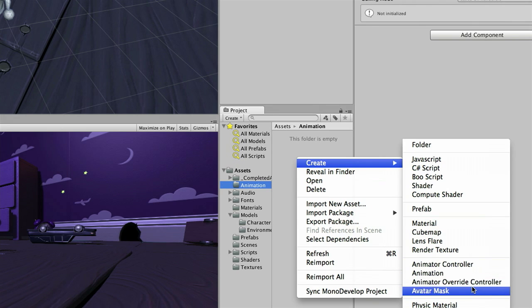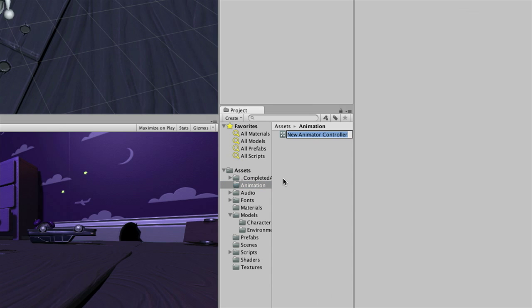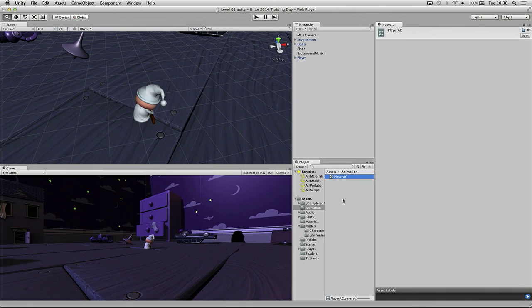Not animation, not animator override controller, but animator controller. I'm going to name it player AC for animator controller. There we go. And so once we have that, we're just going to click and drag that onto the player, which is going to apply this animator controller to the player. I'm not going to put it under the player, I'm going to put it on the player, and you'll know the difference because player itself will become highlighted.